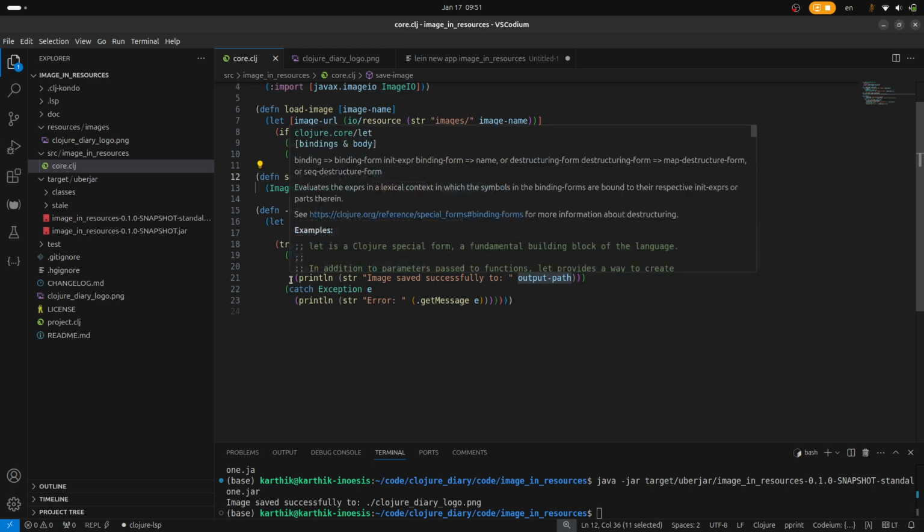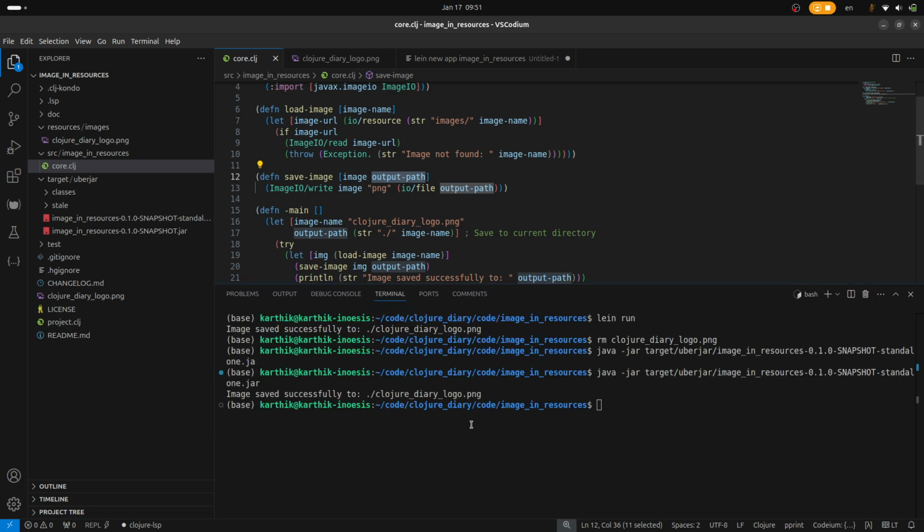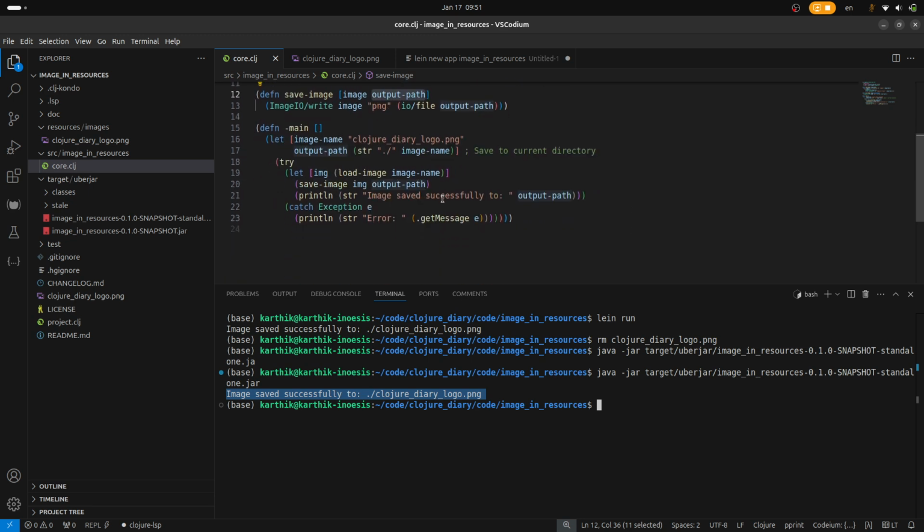And we are just printing that image saved successfully. That's it. As you can see over here from my execution, it says image saved successfully to this output path. So that's how this code works. I hope you understood.